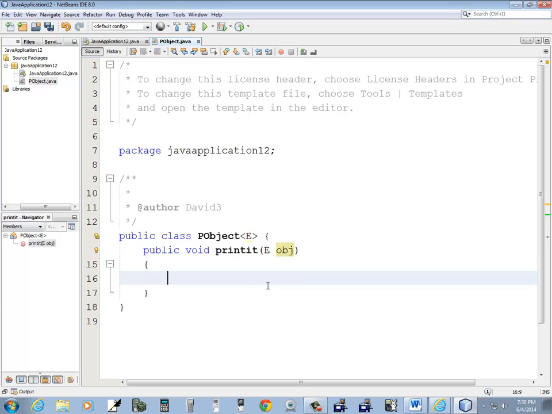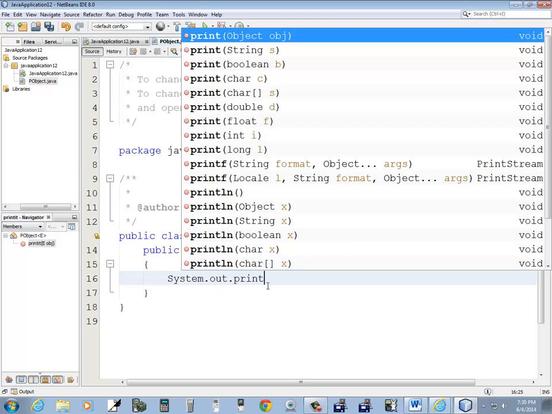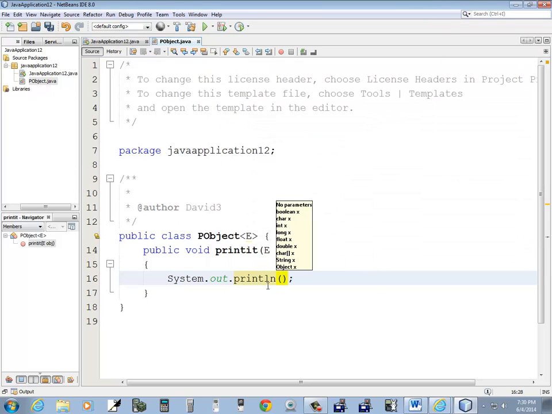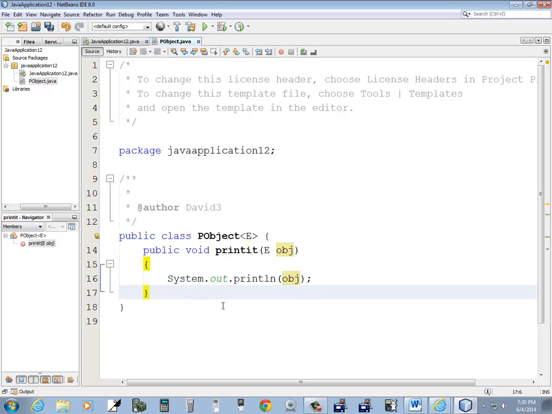So I'm going to print it. So I'm just going to do simply System.out.println, and then I'll print OBJ. Hopefully that isn't a reserved word. So even though System.out.println is set up to handle any data type anyway, here I'm hiding it. So I'm hiding the data type and just saying this is generically going to bring in something.